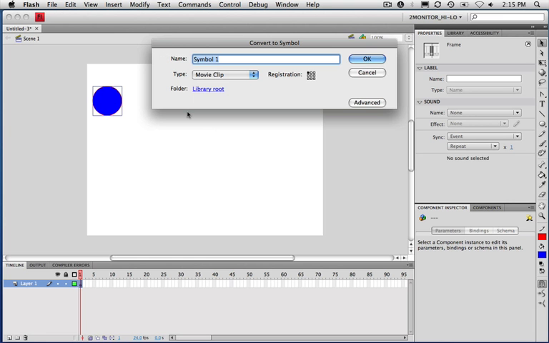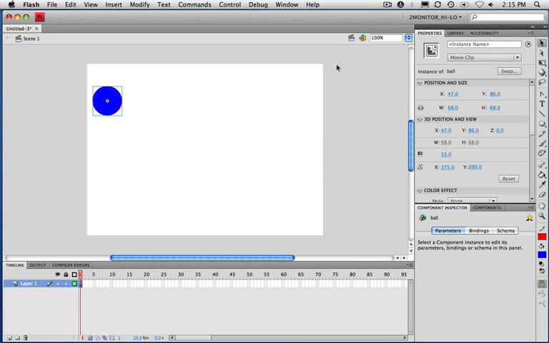And when I do that, it asks what kind of symbol you want. So I'm going to have it be a ball, and it's going to be a movie clip here. I guess I'll also set its registration point just to the center of the object to begin with. We'll see if that has any effect later on. Okay, so now I have a movie clip, and I can tell that it's a movie clip because I can see the registration point.